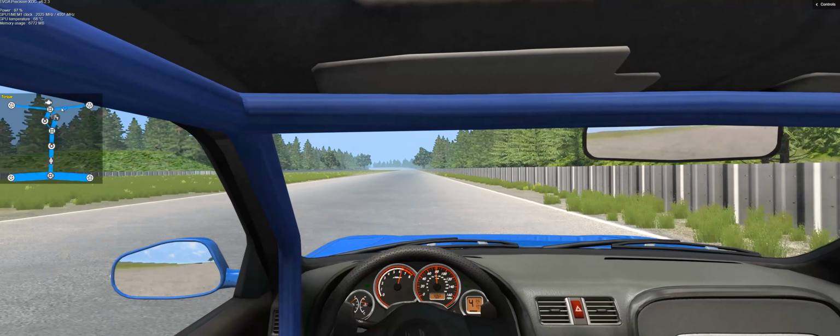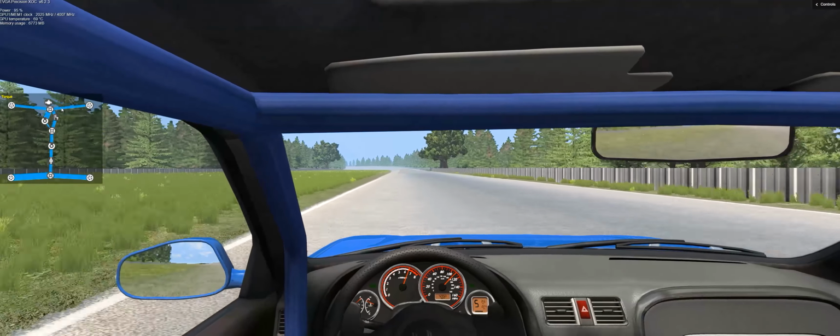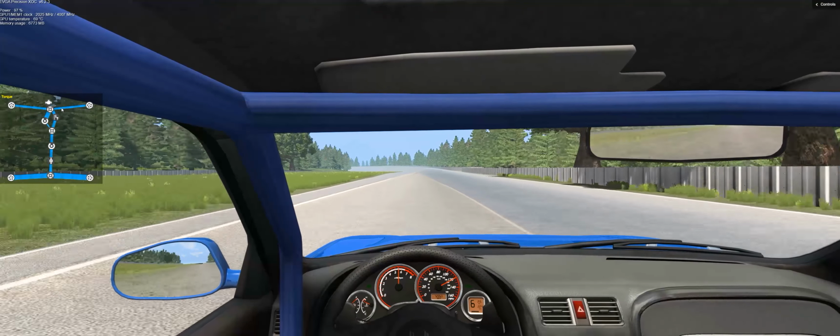Of course, if you don't want to drift and you want to be fast, don't use drift mode while on the track. So, hopefully you like this episode, and goodbye.